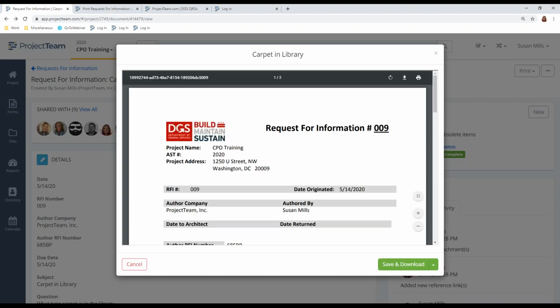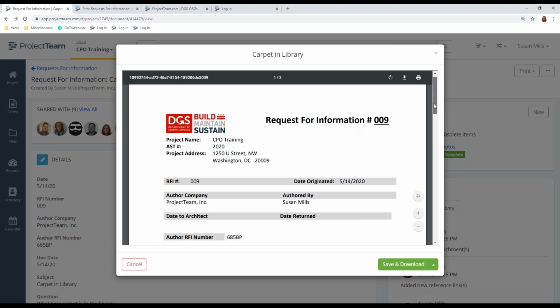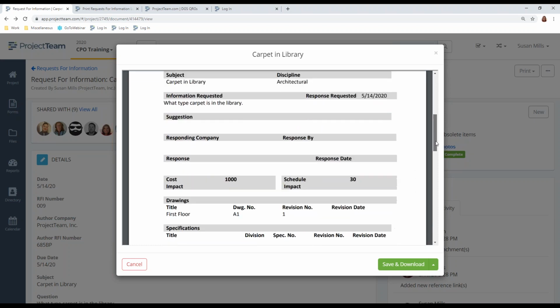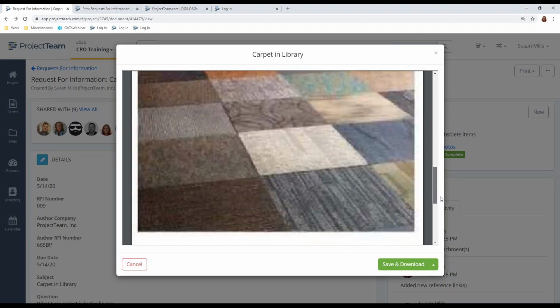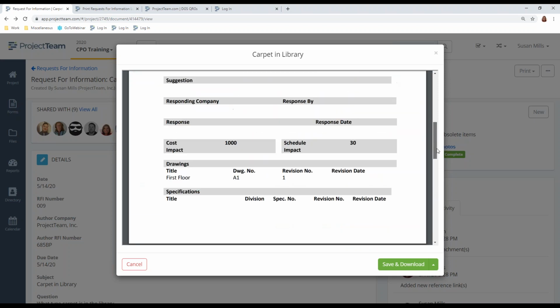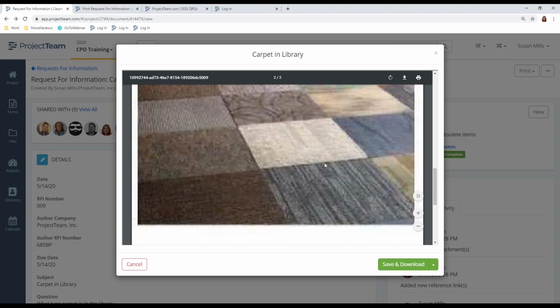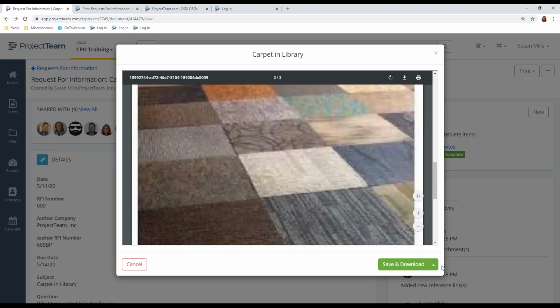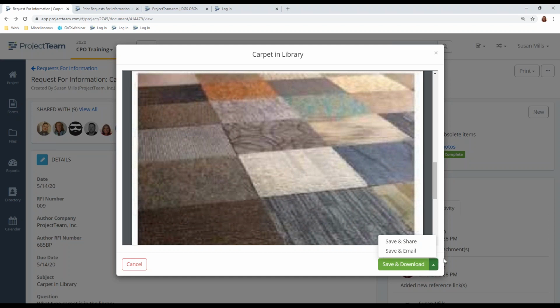But this document can be saved and downloaded, you can share it, and you can email it. And as you can see, it's got the DGS logo, the RFI number, and it contains a bunch of information. And here is the picture that Mr. Bunch uploaded for the project. I can click this arrow and choose to save and download the merge template, RFI, and the picture. I can save and share it with another person on the team, or I can save and email it.